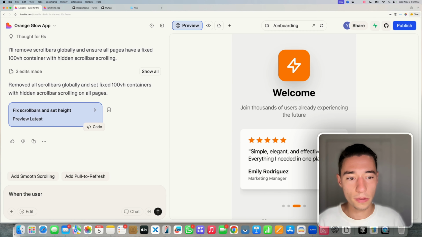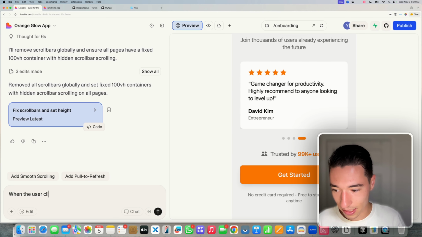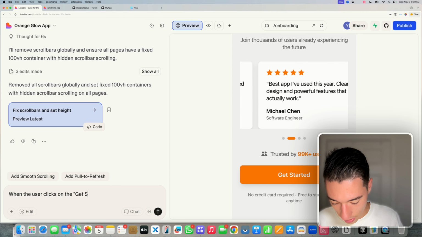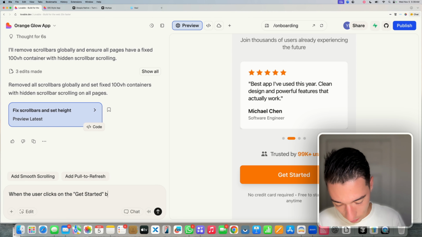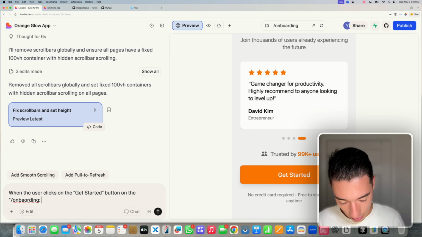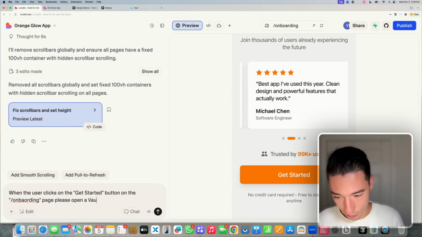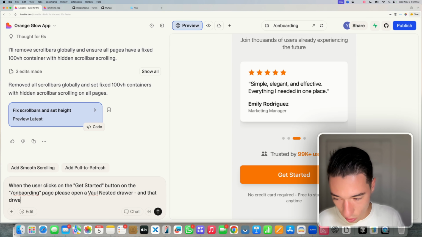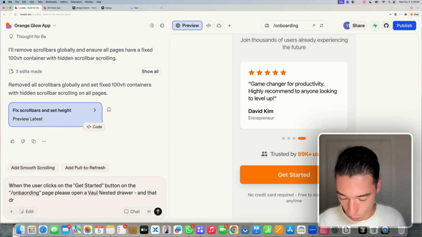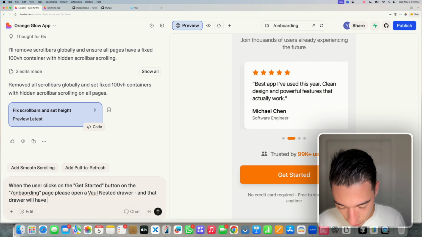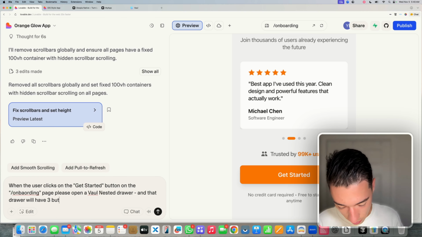And we're now going to say, when the user, right, when the user clicks, be as specific as you can, when the user clicks on the get started button on the /onboarding page, please open a Vaul nested drawer, and that drawer will have 3 buttons.